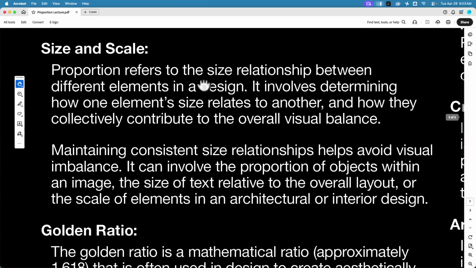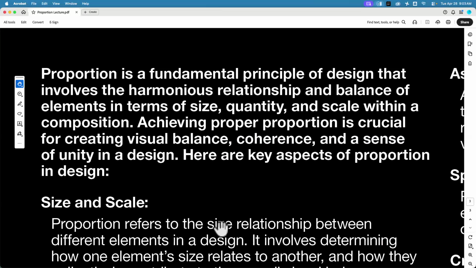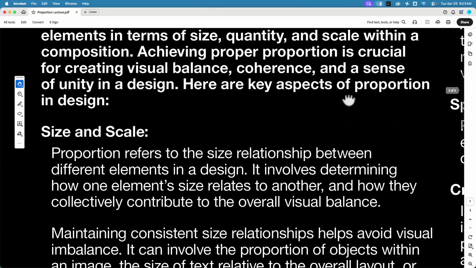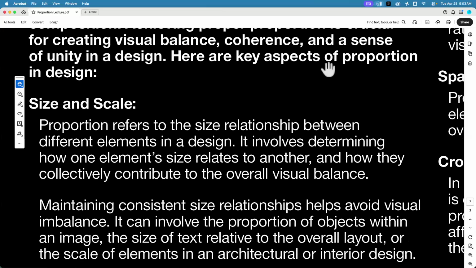So let's get going. Proportion, a fundamental principle of design that involves harmonious relationship and balance of elements in terms of size, quantity, and scale. So that's what we're dealing with. Now, I think we'll talk about aspect ratio more than once in this. But proportion, we have scale, we have size, we have proportion, which all may mean different things.